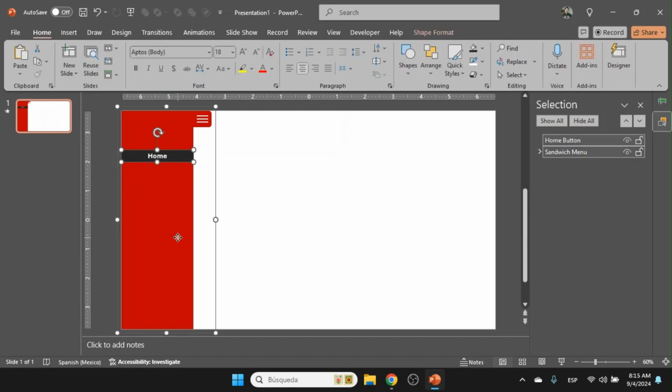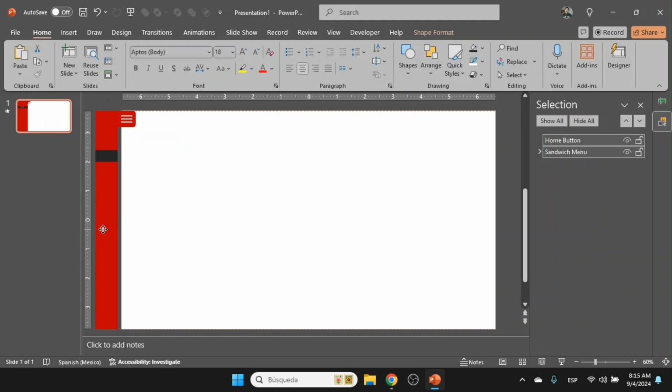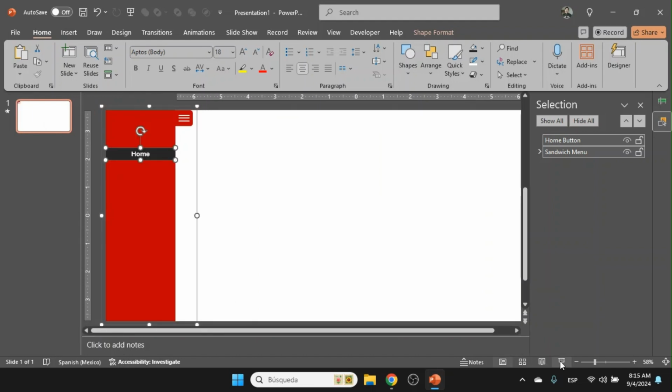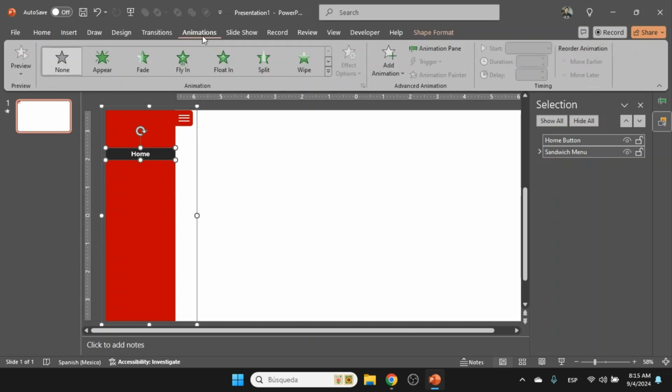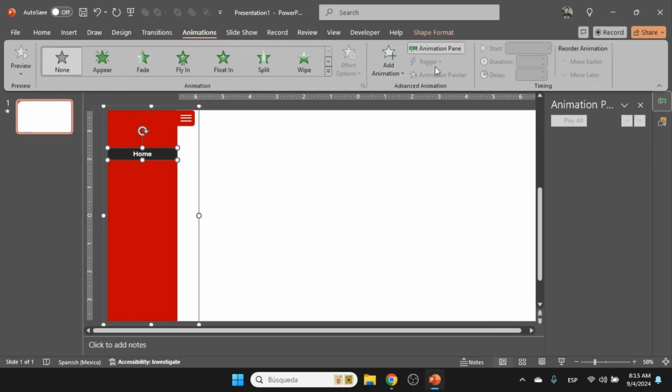Select all the shapes and drag them to the left. They should be outside the work area, not touching the left edge, but very close to it. The Sandwich Menu tab should be visible inside the work area. Next, keep both shapes selected and add the move to the right animation.